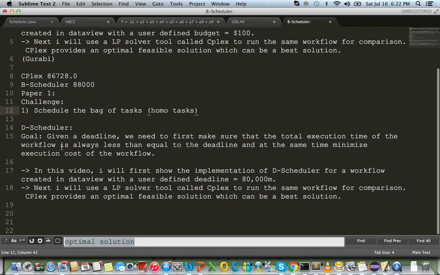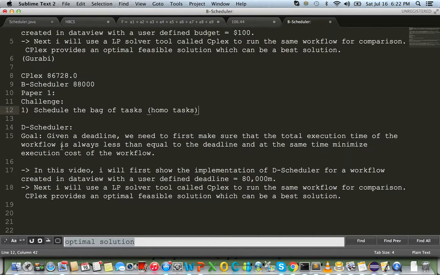The second thing in this video is that I'm going to demonstrate the D scheduler, which is primarily implemented by Madhi. The goal of the D scheduler is, given a deadline, to meet the deadline, which means we need to first make sure that the total execution time of the workflow is always less than or equal to the given deadline, and at the same time minimize the execution cost of the workflow.